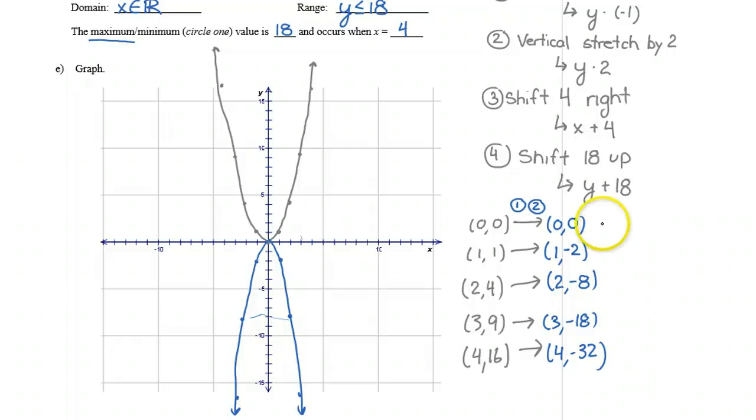Okay? So now I'm going to take a different color. Let's take green. I like green. And we're going to apply the other 2 transformations. So we'll take each point and add 4 to the x and add 18 to the y. So 0, 0 becomes 4, 18. 1, -2 becomes 5, 16.